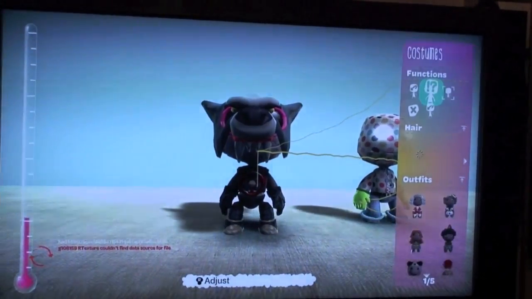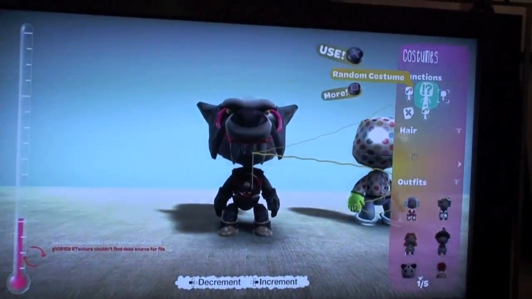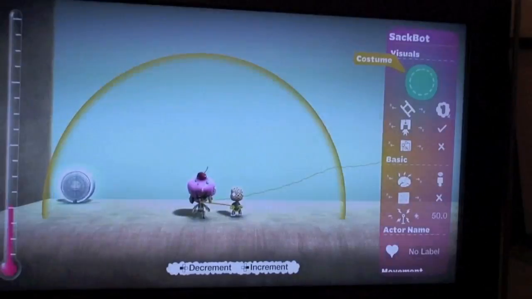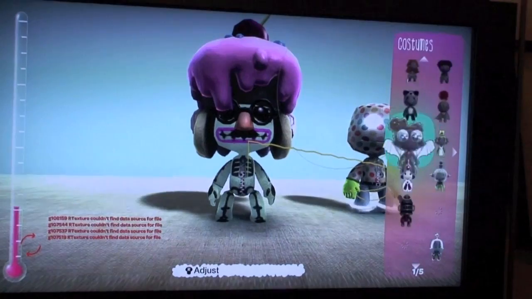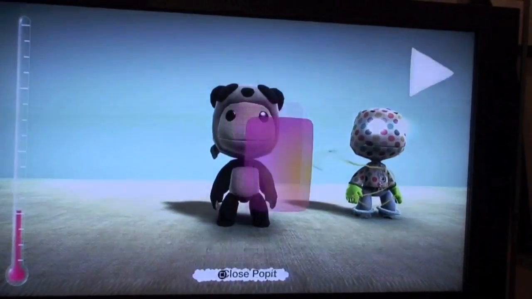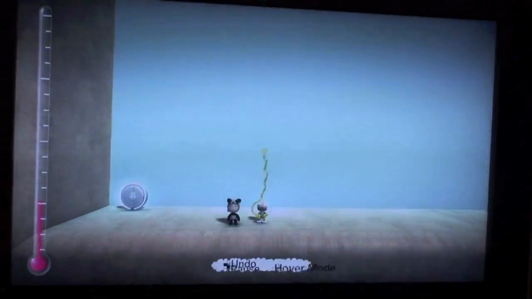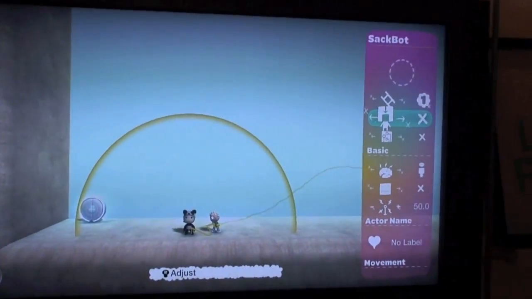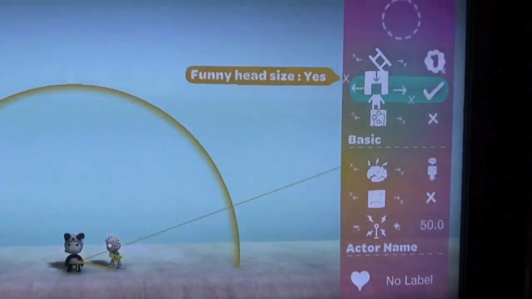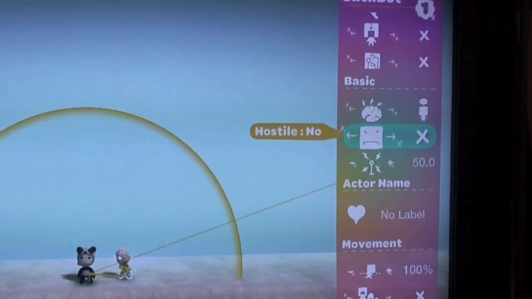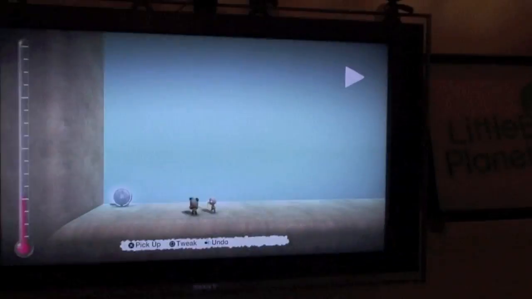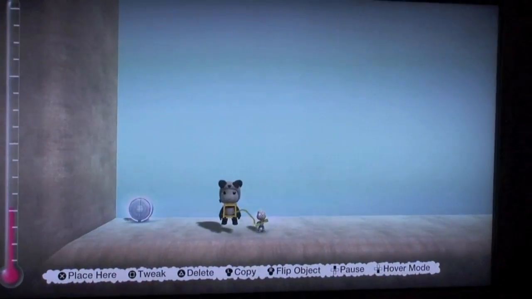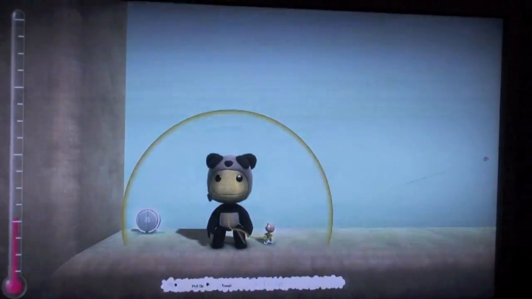As you can see here, you can actually customize the Sackbot using your own costumes, giving it its own little personality. The Sackbot has an array of customizable features which you can use to make your own unique little NPC. You can alter its head size, giving it a funny head shape. You can either make it hostile or friendly. You can even open up its circuit board and add crazy logic so you can alter its movements. You can also change the size of the Sackbots, make them really huge or really small.